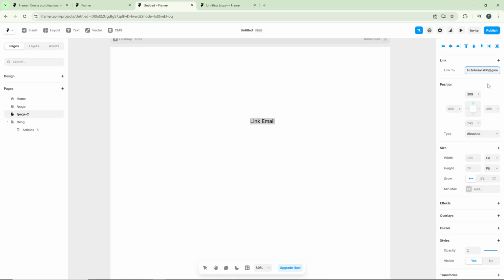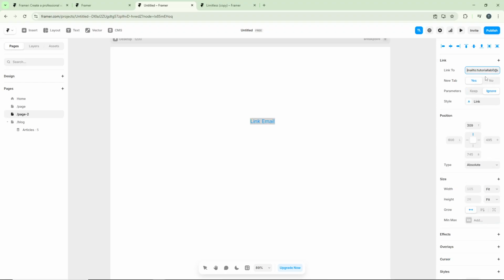Once you've entered your email address in the correct format, hit the Enter key on your keyboard. This confirms the link and applies it to your selected text. Now, when visitors click on this text on your live website, their default email client will open automatically with a new message addressed to your email.